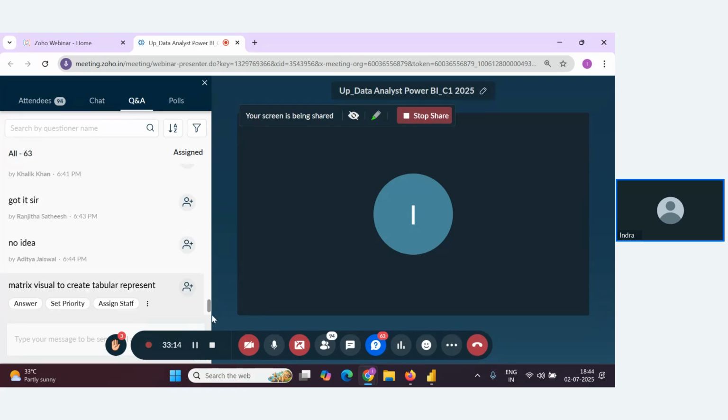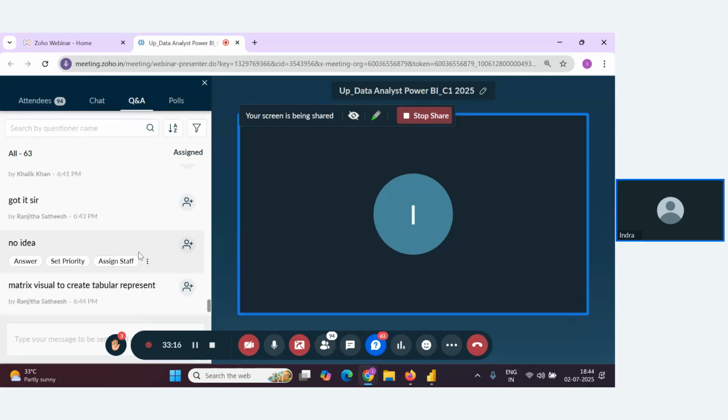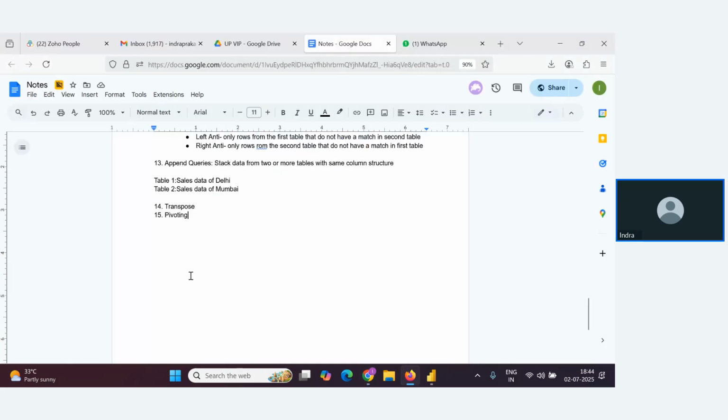Text visual to create tabular representation. Okay. See, guys, whenever you have more number of rows for the same set of data, we go with the pivoting option. So pivoting basically means that you are converting the unique values of a specific column into multiple columns.